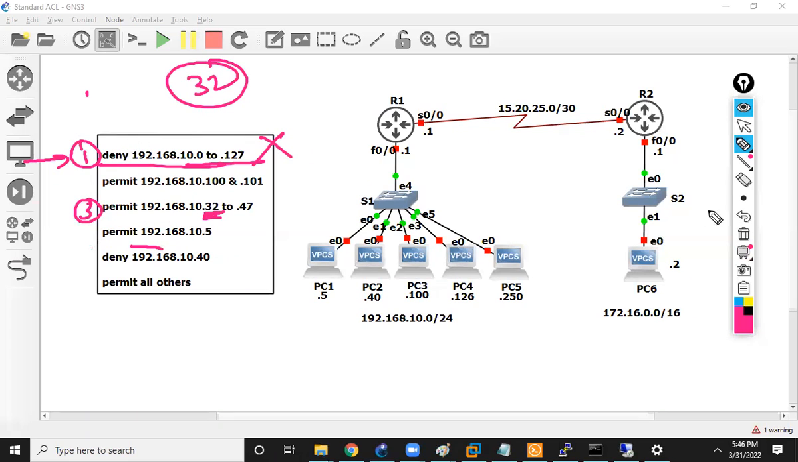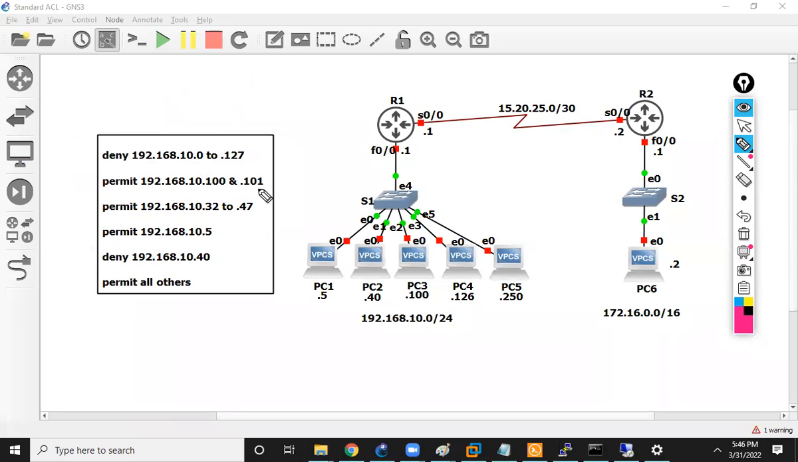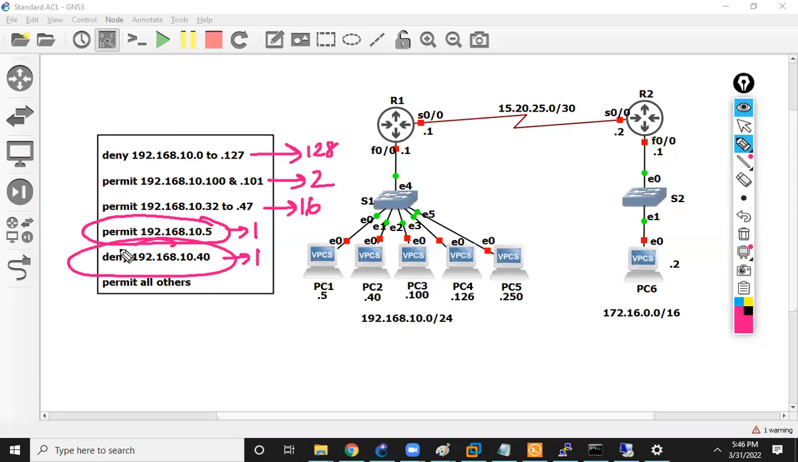Okay, the order will be written in this format. First you will check the number of machines. Here you got 128 machines. Here you got 2 machines. Here you got 16. Here you got 1 machine, 1 machine. Now you will be writing the order in such a way that you write the least number of machines first. Least means you can either write this one or this one. That depends upon your choice.